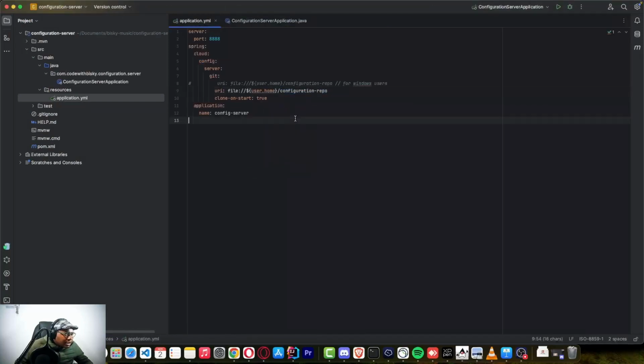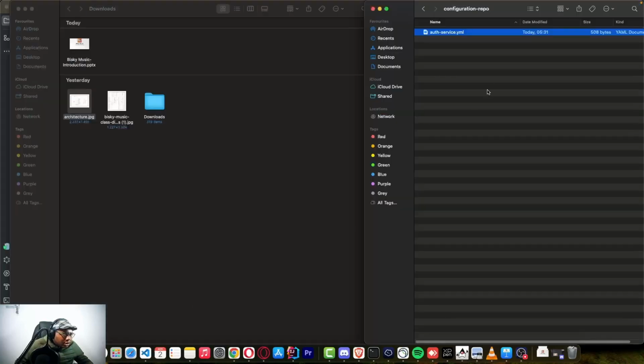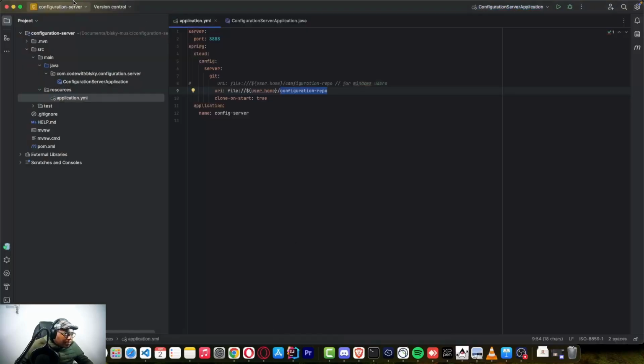In our configuration server, you can see we are using Spring Cloud Config Server, and we are using a Git URI. These configuration files must be stored in a Git repository. So we need to push this directory into our Git. Before I do that, let me just open that folder.